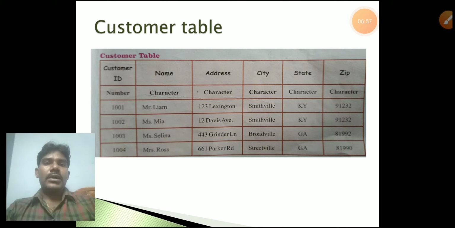So what are the names of the columns? Customer ID, name, address, city, state, zip. These details are maintained in the columns. Every customer has a separate customer ID. In the customer table itself we have to maintain these details.